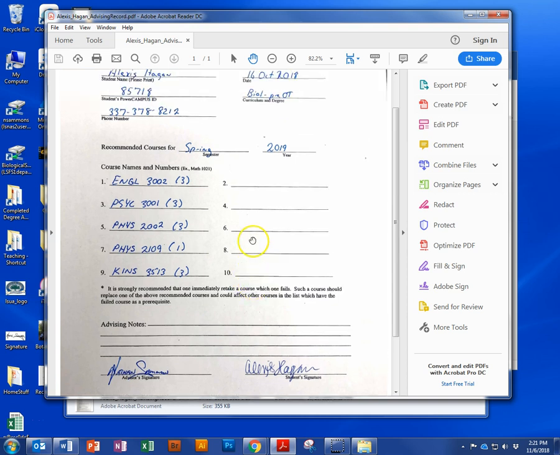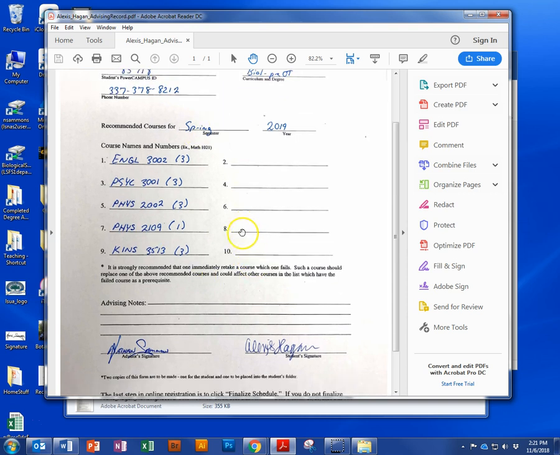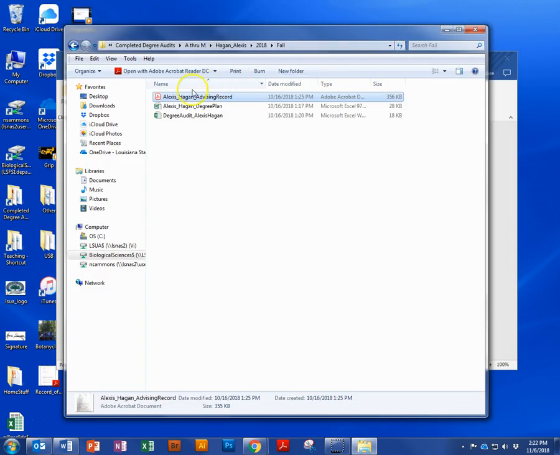I do it slightly differently. I fill it out here in my office. The student and I sign it, and then I digitally scan it using an app on my phone. I send the original copy with the student, and I save the digital copy into their folders so that we have a digital copy.